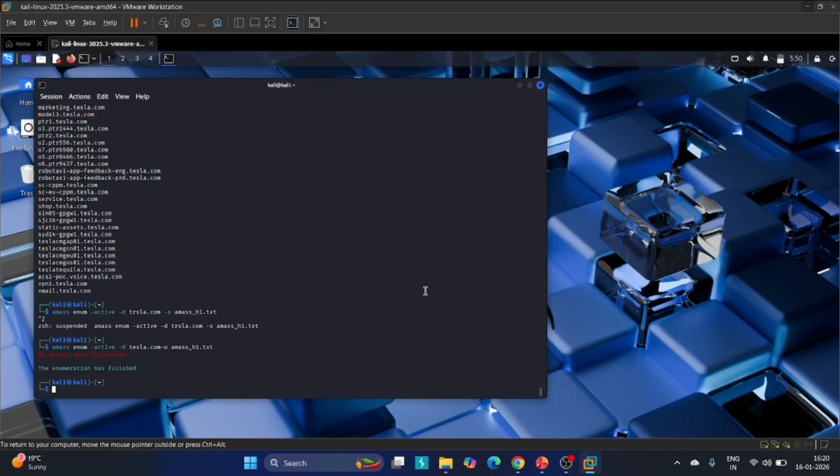As we can see, Amass didn't discover any additional assets for Tesla.com. This is very common with large organizations that have strong DNS security controls. This result itself tells us something important. It indicates a mature security posture and limited exposure to brute force enumeration. In real world assessments, it's normal for some tools to return no result, and that's part of the reconnaissance process. Now we will move forward.